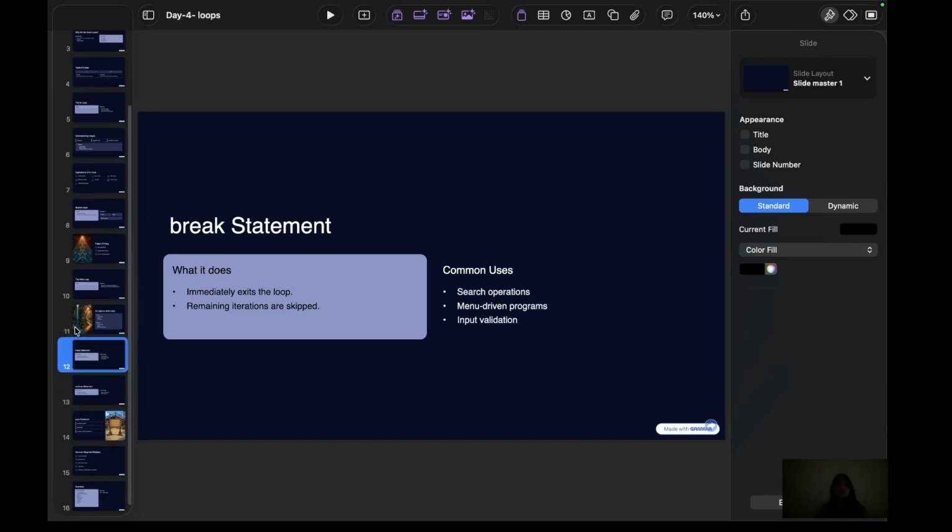Break, okay, this is important. Sometimes we want to stop a loop before it finishes all its iterations. So Python provides a break statement. When Python encounters this break, it will immediately exit the loop. Any remaining iterations that are there, all those are skipped.